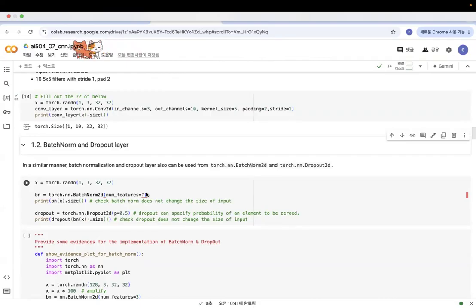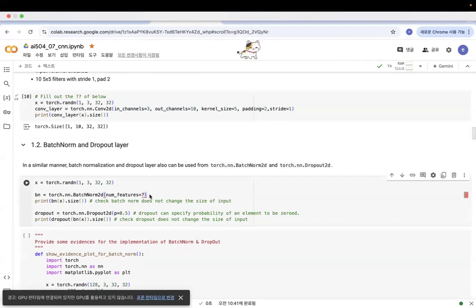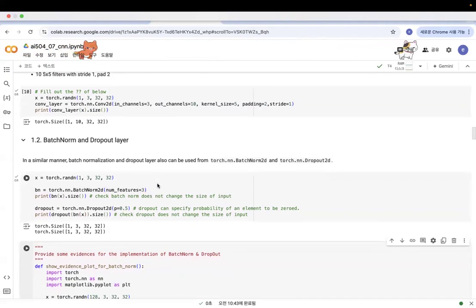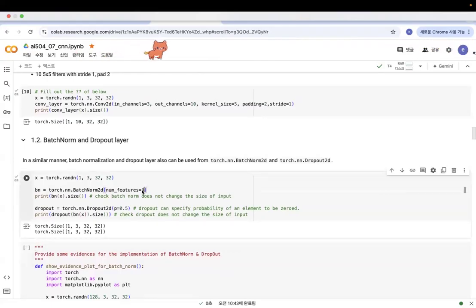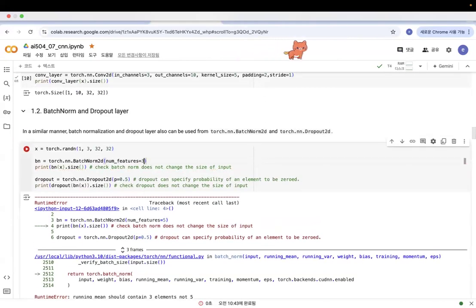So please fill in this missing value, question mark, in the following code. The answer would be 3, right? Can you explain why it should be 3, or number of features? The other values will raise errors, right? It should be 3.